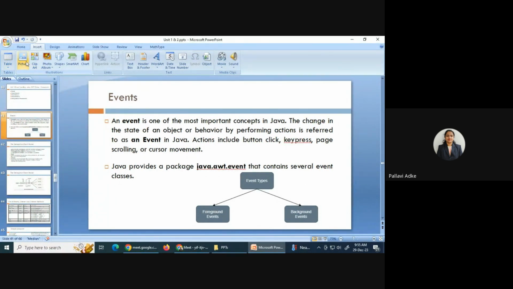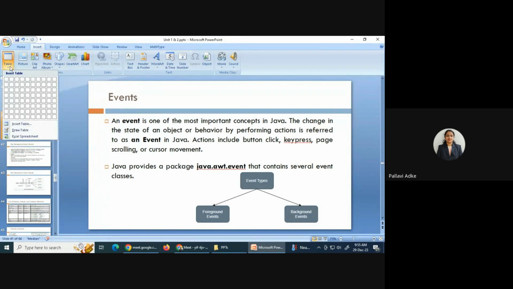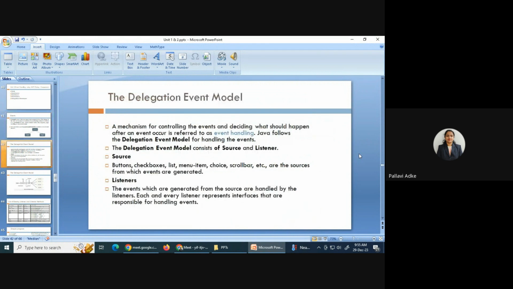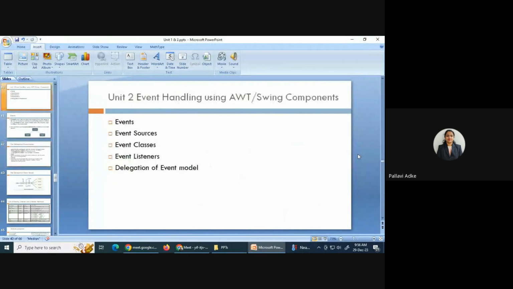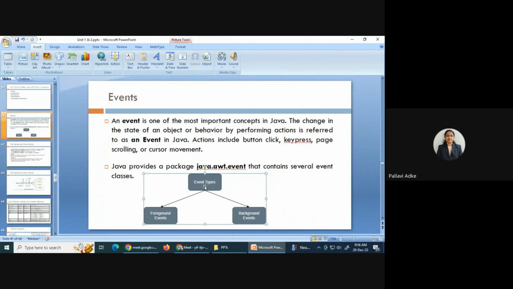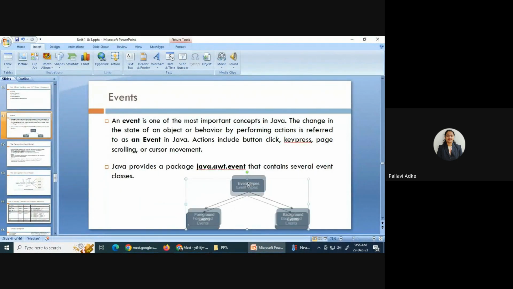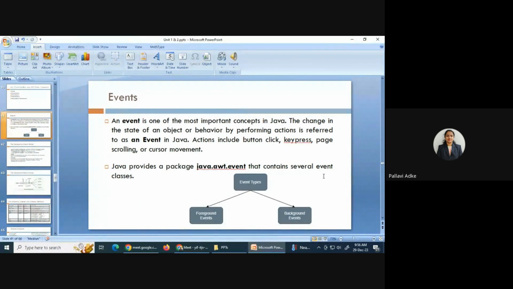So these are foreground events, meaning they are visible. If I click on this button, it happens like this. If I'm scrolling up and down, these slides are moving up and down. Suppose I'm moving this cursor from here to here, so this image is moving from one place to another. These are events which are happening directly on the screen. The actions are the events. Whatever actions are performed are immediate actions, and sometimes they can happen in the background also.